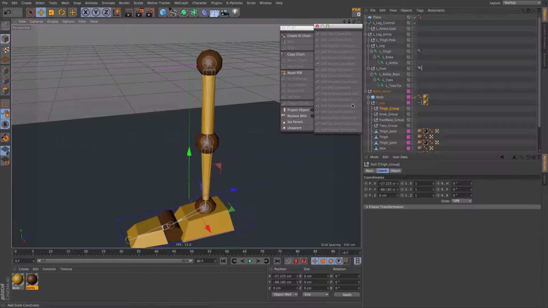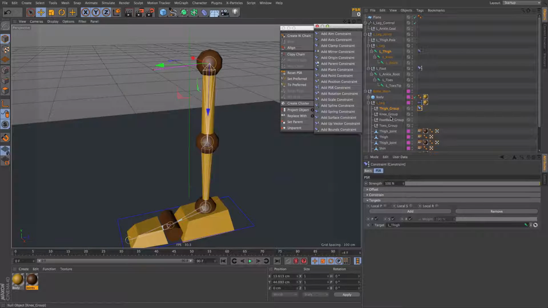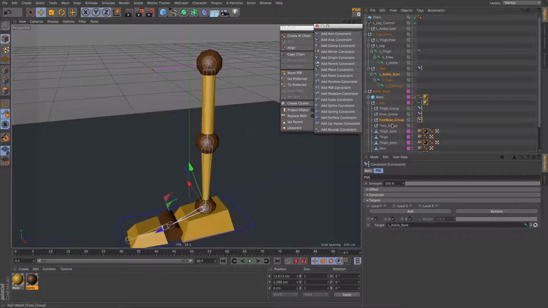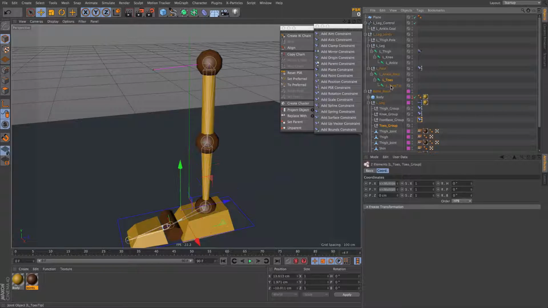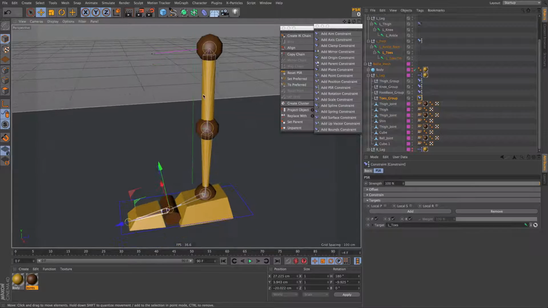So let's start constraining. So the thigh group, we want it to be constrained to the thigh bone, right? Let's add the PSR constraint. The knee group, we want it to the knee bone. Add the PSR constraint. The foot base group, we want it to the ankle root, like we said before, because this is controlling the correct rotation for this bone. So add the PSR constraint. And the toes group, we want it to the toes. Add another PSR constraint.